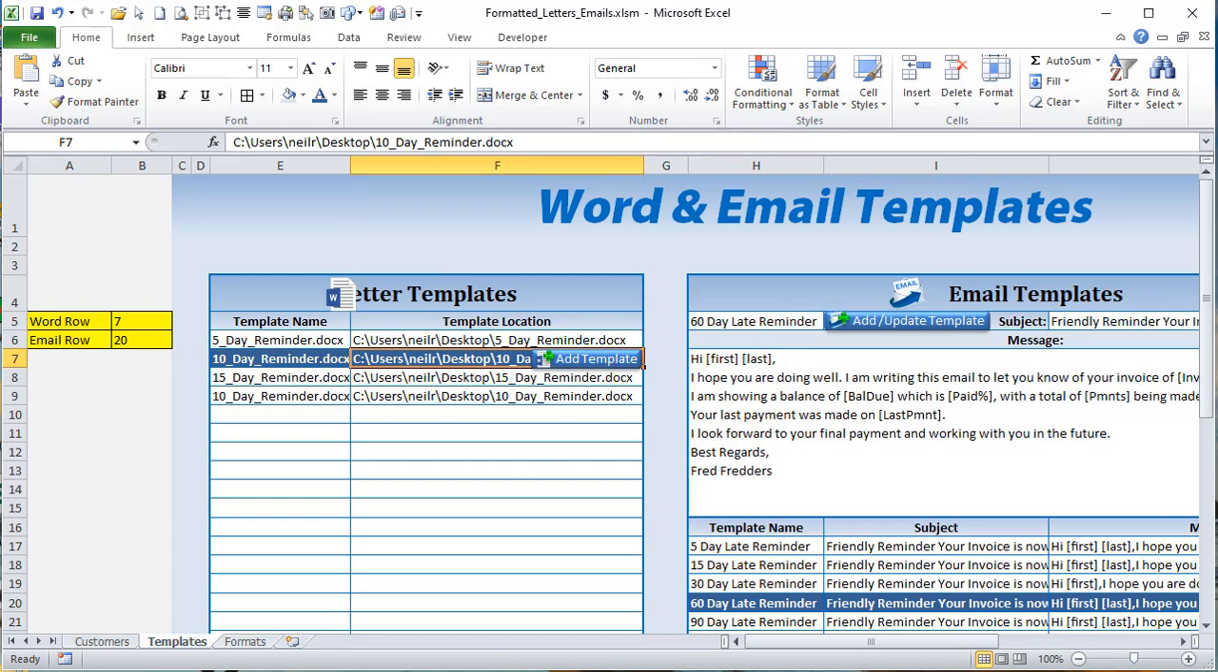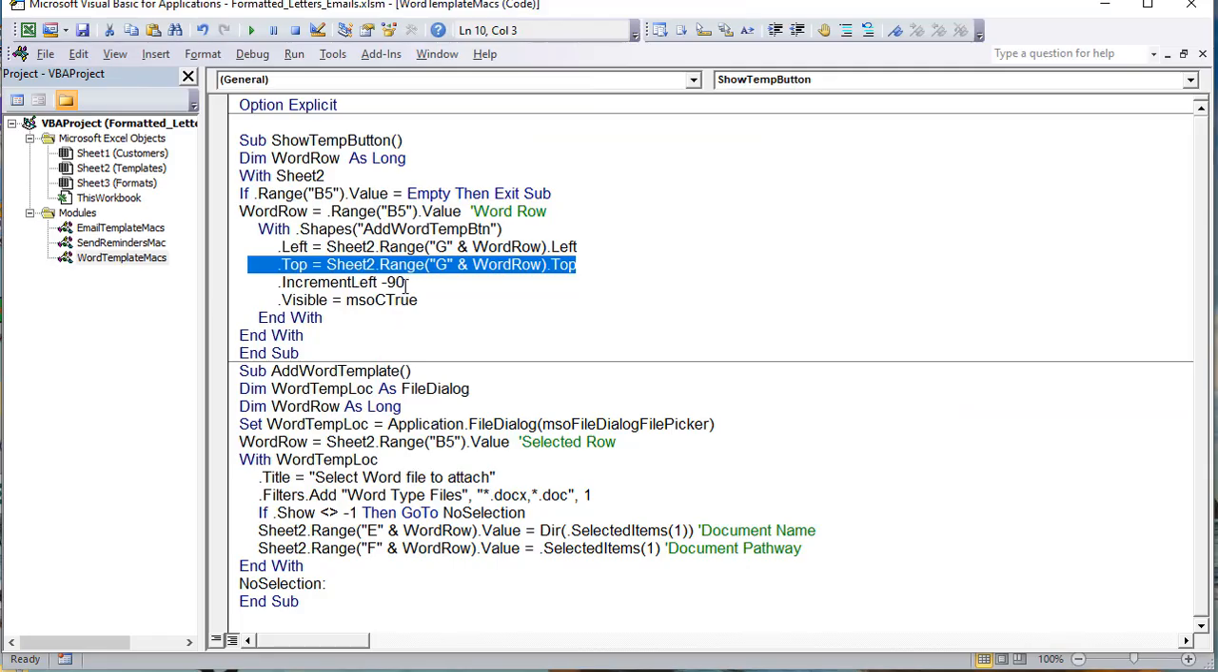So how do we do that? Let's go back into the VBA. We know how to place it at the top, but now we need to move it over. So we're going to increment it 90 pixels to the left. Negative 90 means to the left; positive would mean to the right. The top position is fine. We don't need to move it up or down at all. So we just need to move it to the left. And then I want to make it visible. That displays the button based on whatever is in row 5 and G, and then moves it to the left.